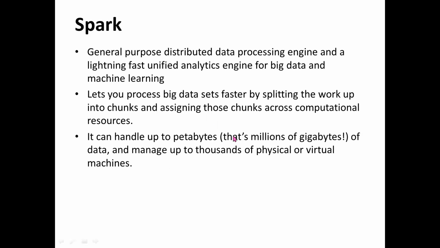Okay, so what is Spark? Right, I know somewhere you would have read or know about this word Spark, right? So Spark is a distributed data processing engine, right? It's a fast unified analytics engine for big data and machine learning, right?